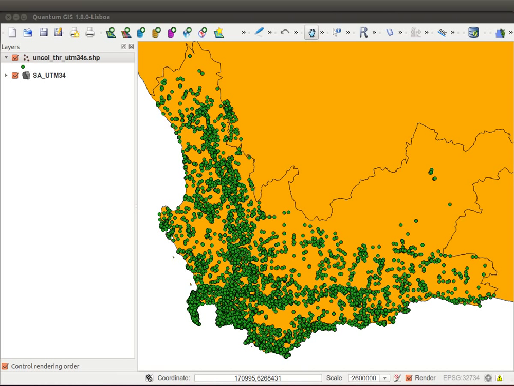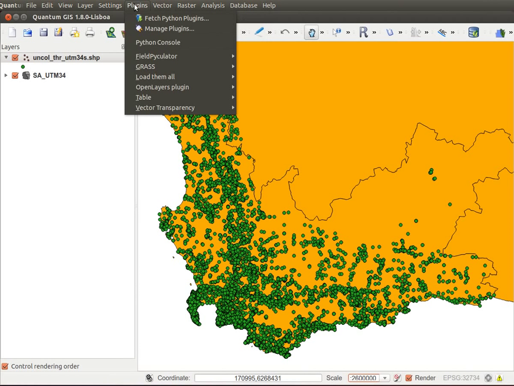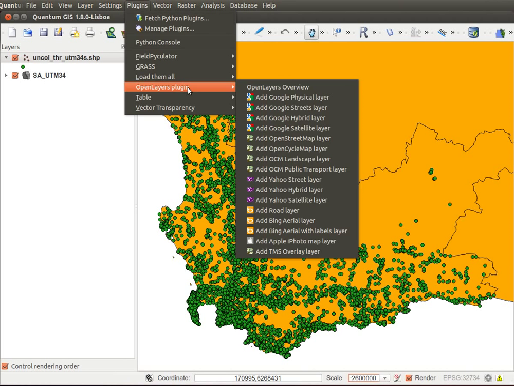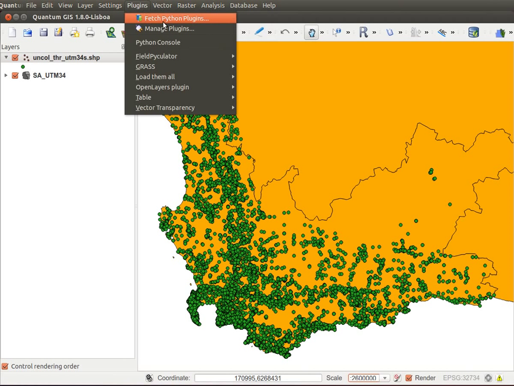5-kilometer radius heat map from a layer in QGIS, and then to try and view it as an overlay on top of Google imagery. So in order to do this, we need a number of plugins. First of all, the Heatmap plugin. We're also going to use the one-band raster color table plugin, and we're also going to use the OpenLayers plugin. You would add all of those from the Fetch Python plugins menu item.